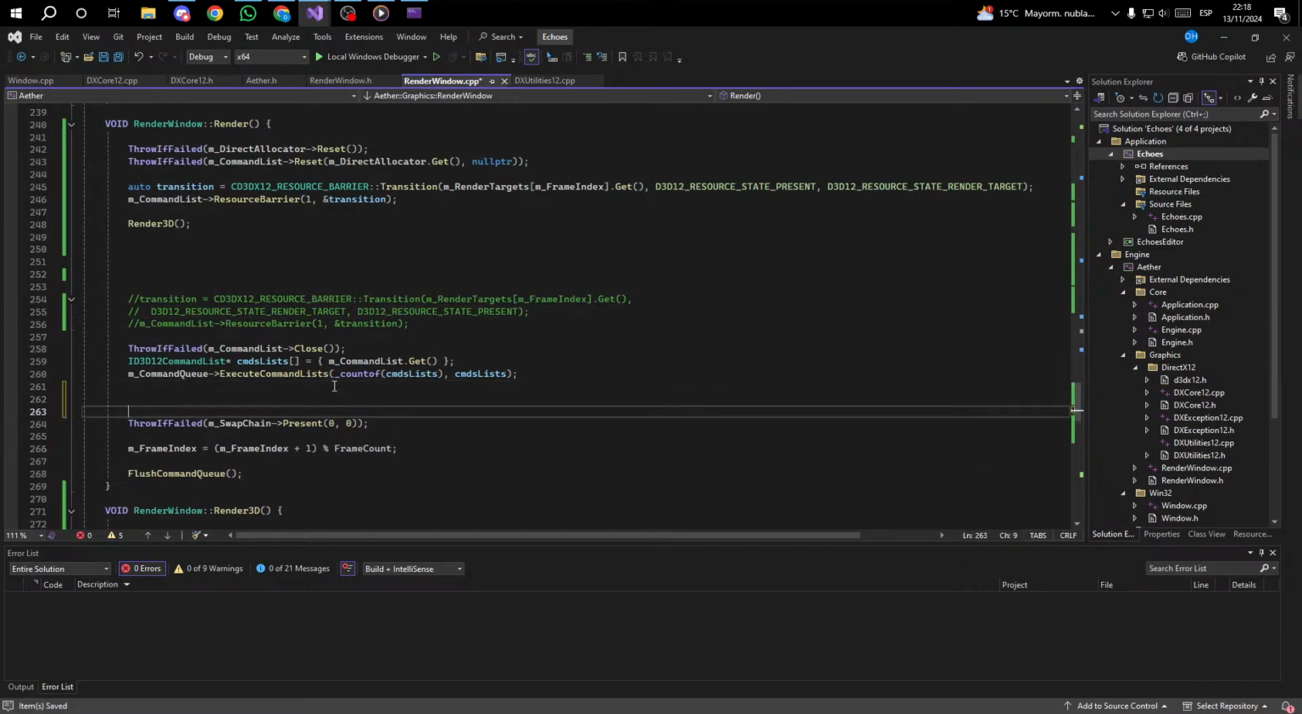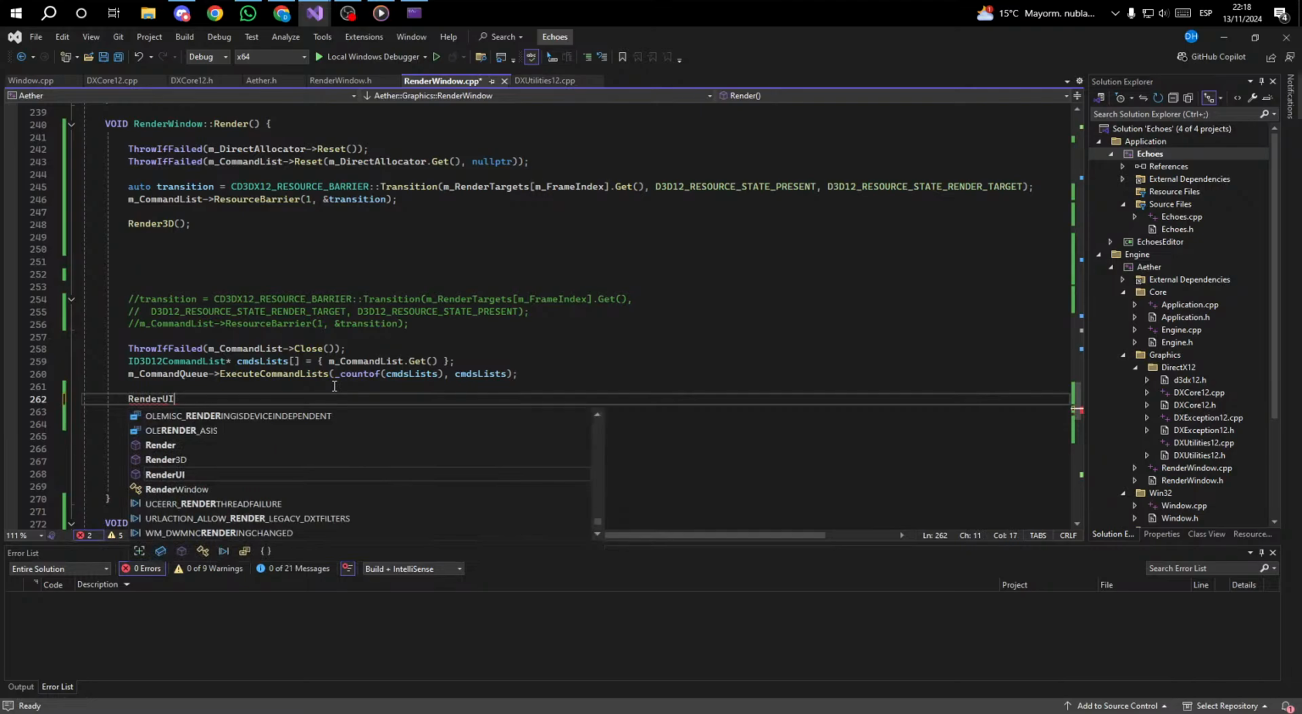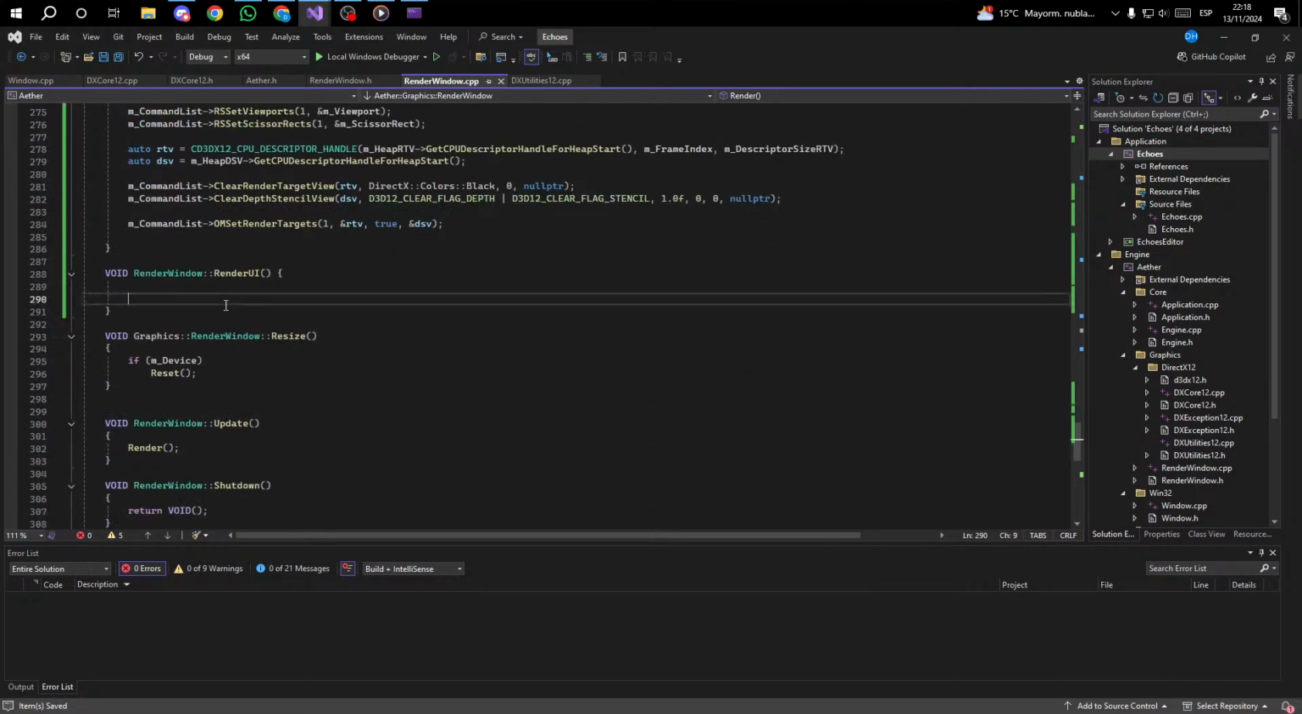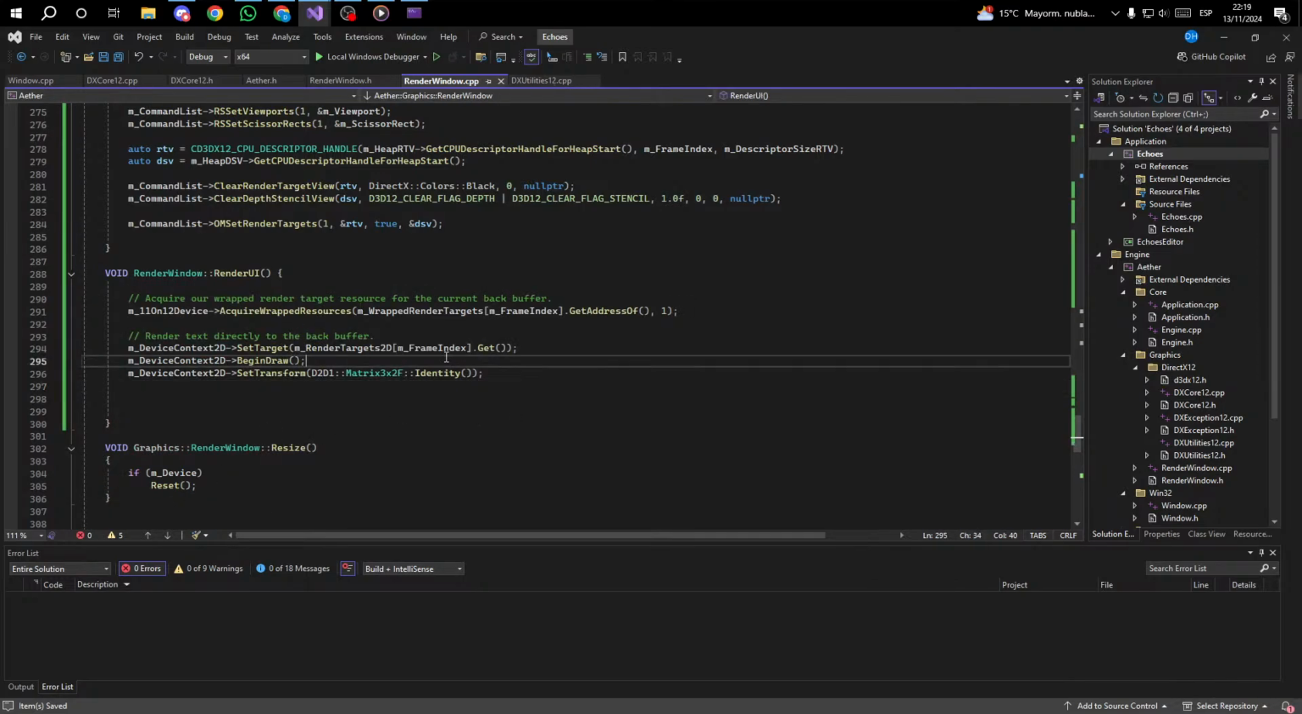Now in here, before we get to our present area, we are going to need to render our UI. So let's hit Render UI. Just like any form of 2D UI, what we would generally do is initialize the drawing functions with start draw. We draw everything that we need, and then we close it down with end draw. It's slightly more complicated than this, but because we need to use our 11on12 interop layer, we need to grab access to our current wrapped render targets every time. So let me just copy and paste this in, and let's have a look to see what this looks like.